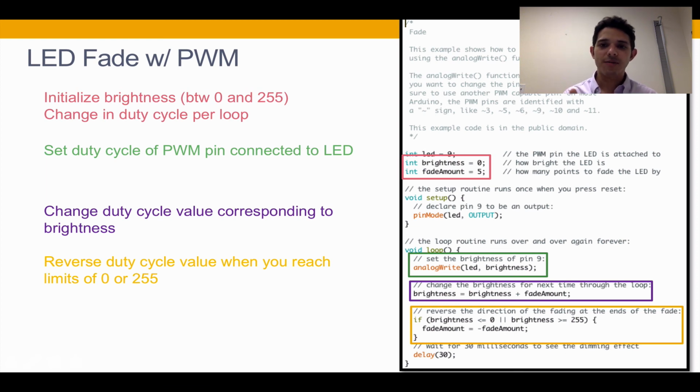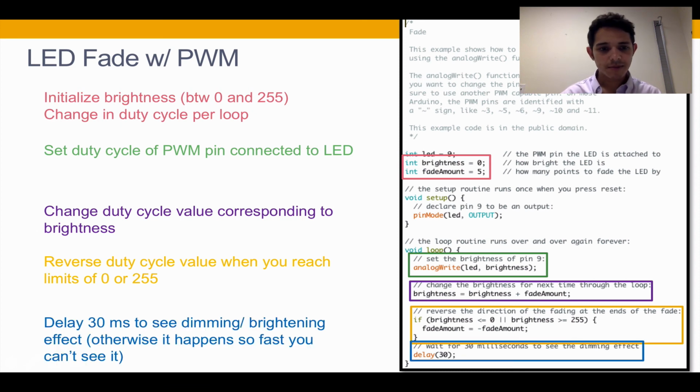So for example, if we are increasing the brightness by quantities of 5 points, once we get to 255, then we want to change fade amount to -5. In other words, decrease the value of brightness by 5 points. Similarly, when we get down to 0, it'll switch direction. So you can see how this logic works. Finally, we're going to have a delay of 30 milliseconds between each iteration through this loop.